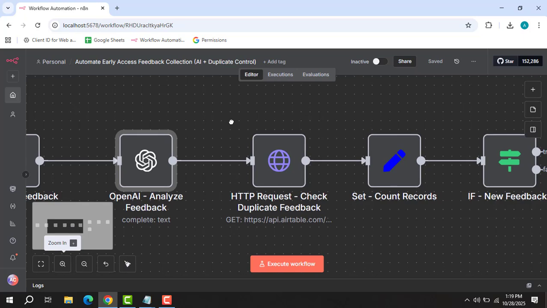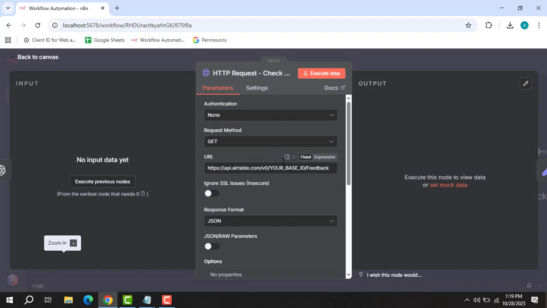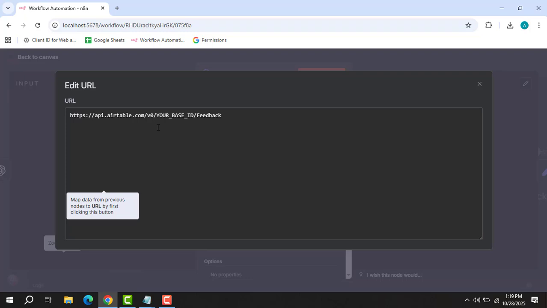Step 4. Check for duplicate feedback, HTTP request node. We don't want to store the same feedback twice. Add an HTTP request node called HTTP request check duplicate feedback. URL will be this, api.airtable.com/v0/your base ID/feedback. We query the Airtable or your database for existing feedback from the same email.